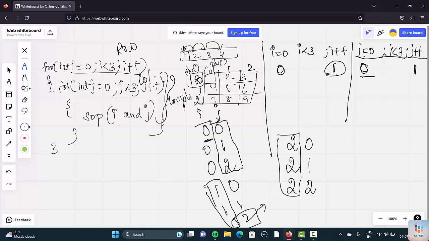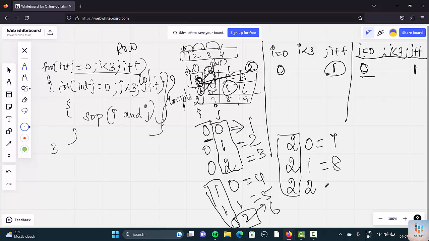So corresponding data with this 0, 0 means, here it is 0, here also it is 0. So row 0, column 0 means 1. It will print 1. 0, 1 means 2. 0, 3 means 3. And 1, 0 means 4. And 1, 1 means 5. And 1, 2 means 6, 7, 8, 9. Like this it will print.